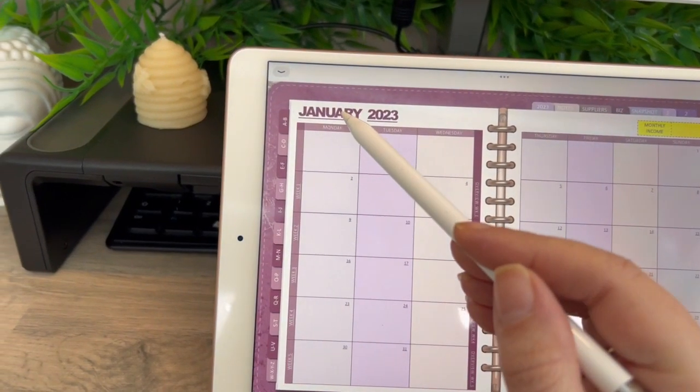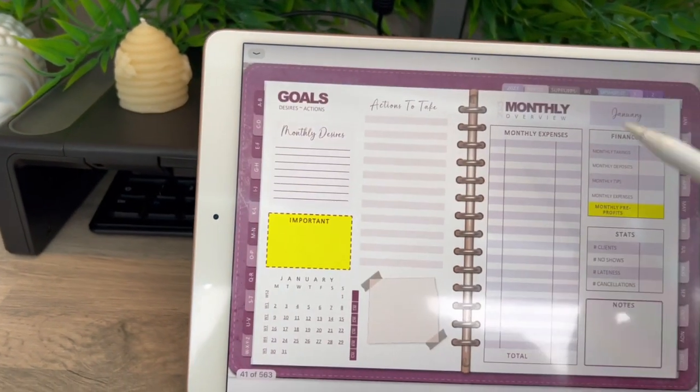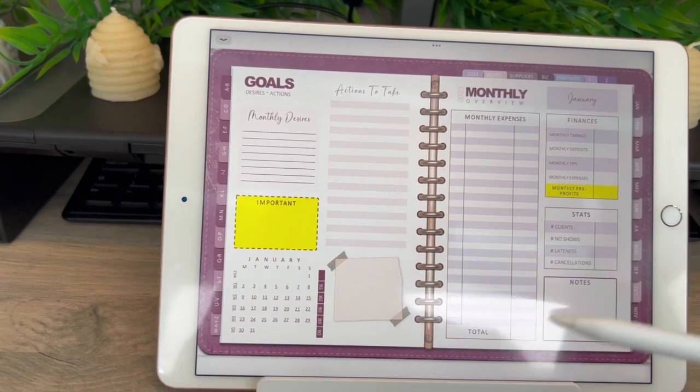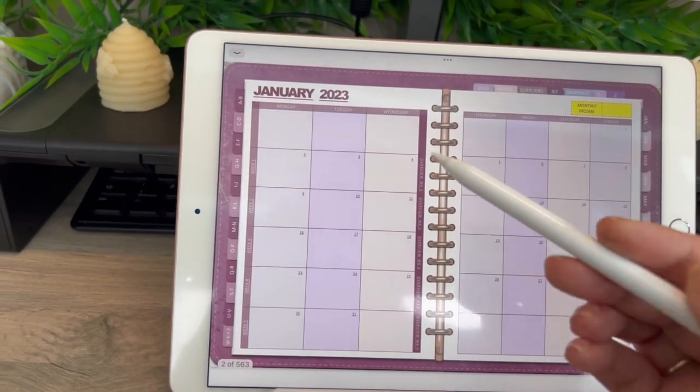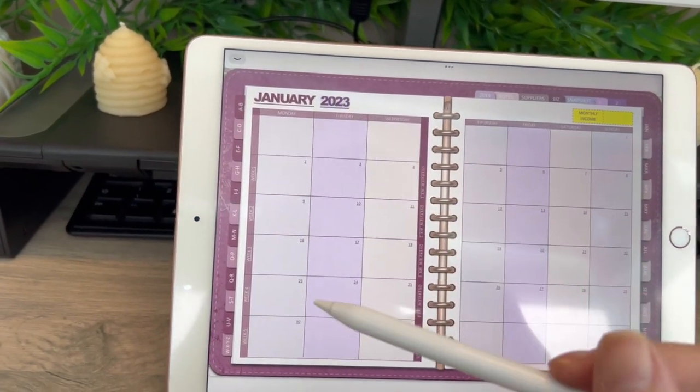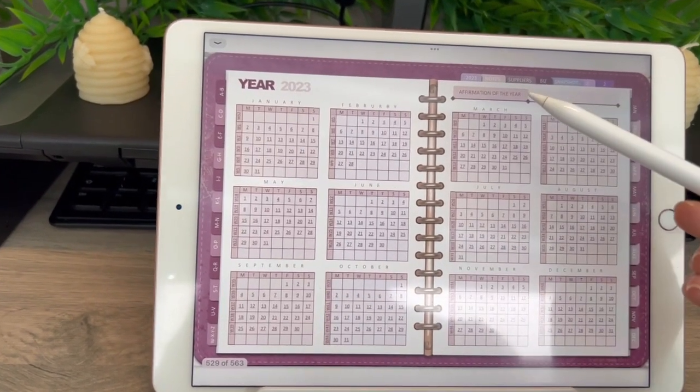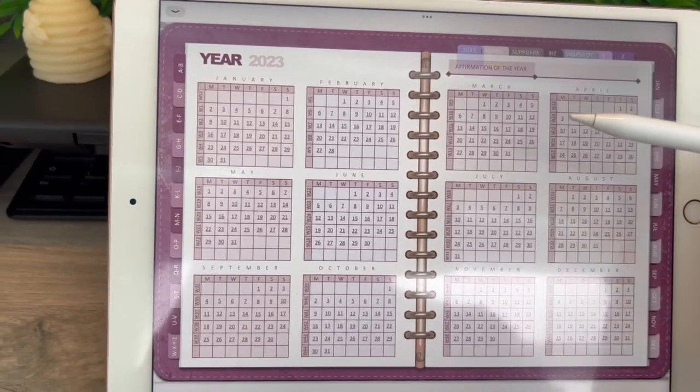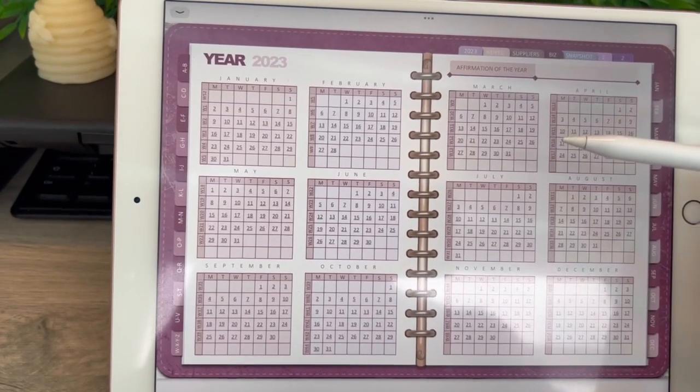So up here, if you click on the month, it will take you to the monthly overview page. Now, I'll explain that in a minute. Again, I've done a hyperlink to the yearly calendar. However, you can actually get to that with the tab up here, which says 2023.